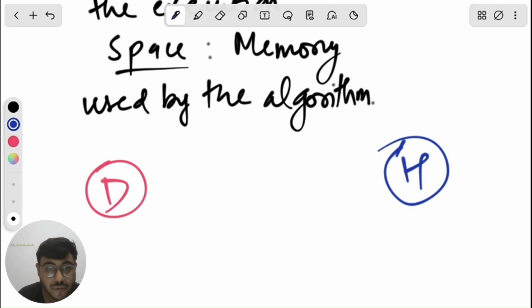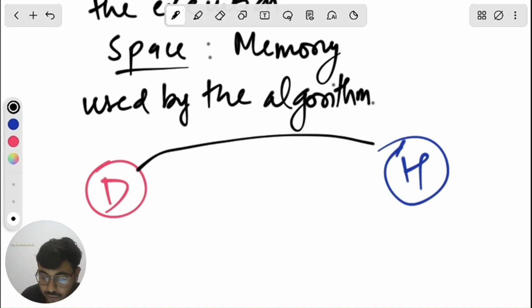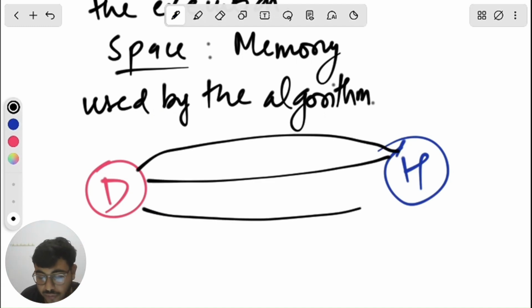So now you want to travel from Delhi to Hyderabad. There can be a lot of modes of travel, right? You can go by walking, you can go by cycling, you can take a bus, you can go by driving a car, you can take a train, or you can take a flight. So there are multiple ways of traveling from Delhi to Hyderabad, right? Let's say I have made these three paths. These are basically modes of travel.